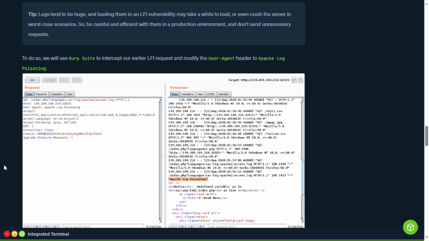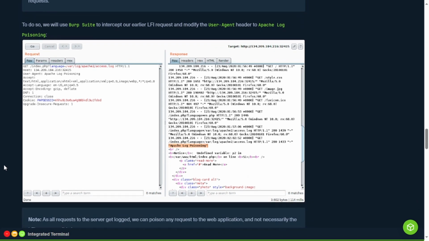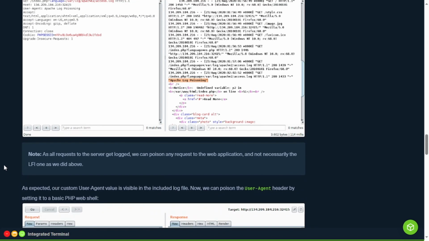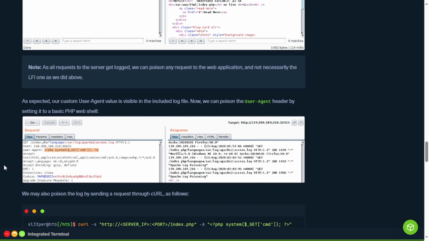To do so, we will use Burp Suite to intercept our earlier LFI request and modify the user agent header to Apache Log Poisoning. Note, as all requests to the server get logged, we can poison any request to the web application and not necessarily the LFI one as we did above. As expected, our custom user agent value is visible in the included log file.